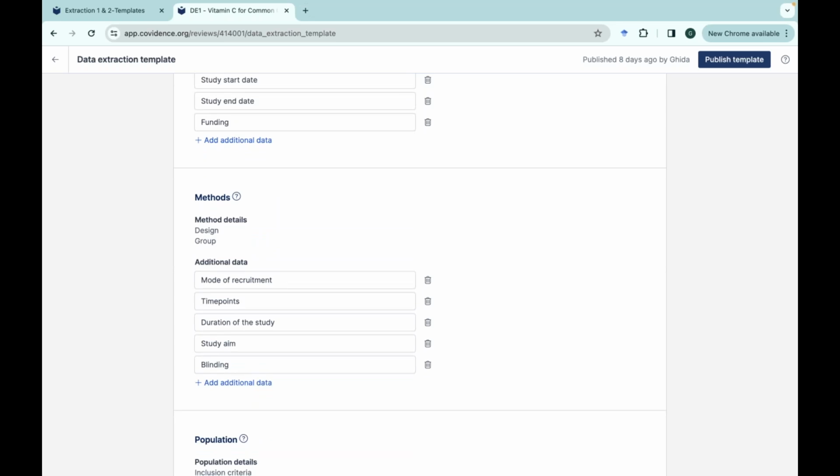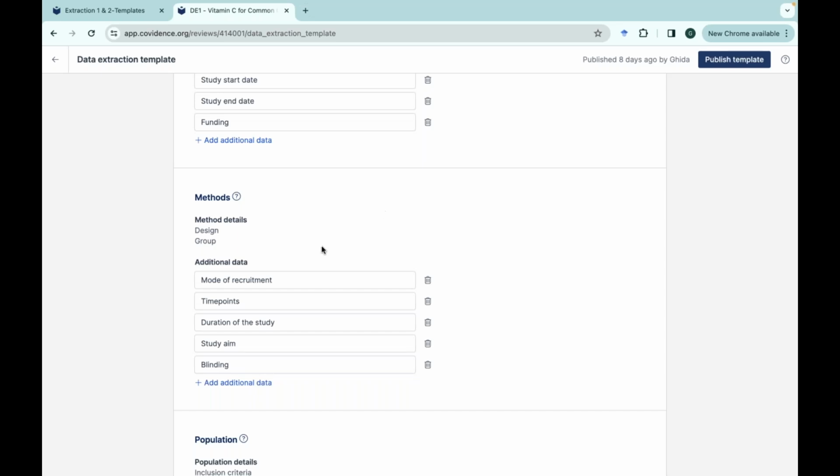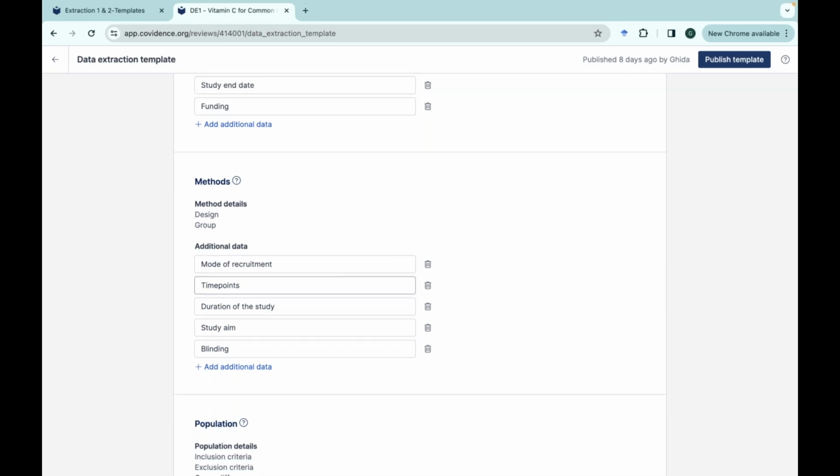Next is the methods section of the template, and it's designed to capture details about the design, aims, and conduct of the study. Again, here you'll have a link at the question mark icon to know more about what can be included in the methods section. As you can see, there are also default fields that cannot be deleted or removed. These fields allow you to record key details about the design of the included study, such as the study design. However, a second subheading is where you can add and capture custom fields, again, to add fields that suit the specifics of your review and that are not captured in the methods details here.